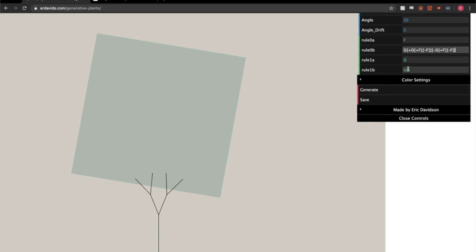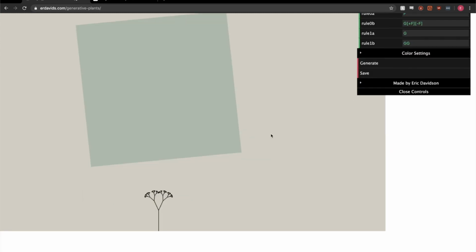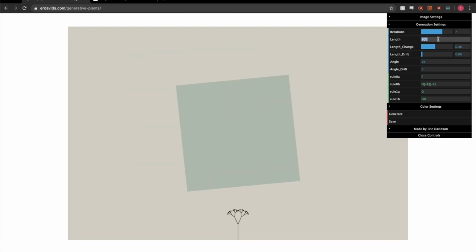If I'm ignoring the fact that the G's would also be replaced. Let's just pretend that this rule right here doesn't exist and we're only working with this one. This is what it would essentially look like, something like that on the second iteration. So if we keep going up, let's bump the iterations up to 7. It's getting a little short to see. Let's bump this up a little bit.